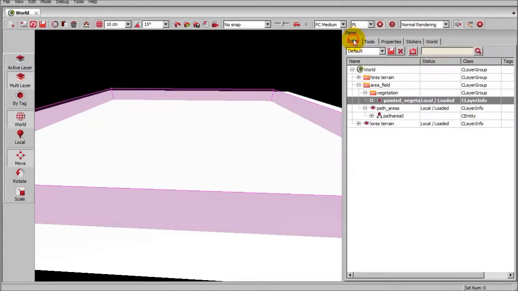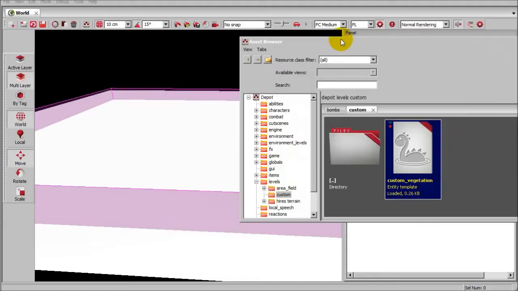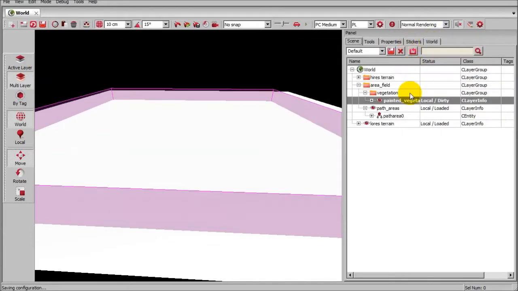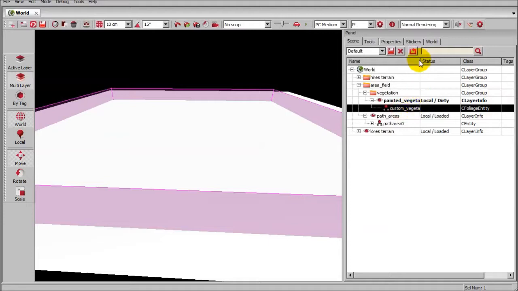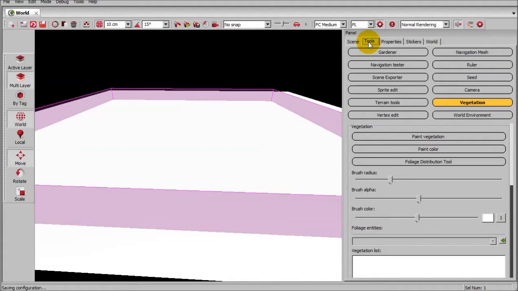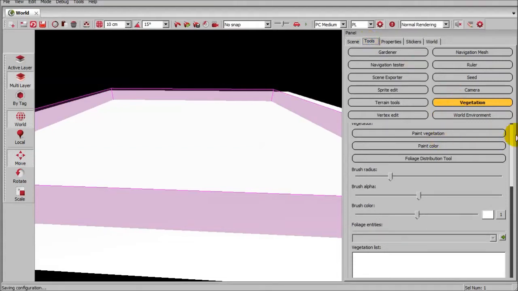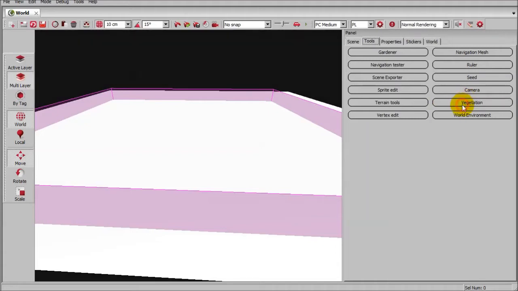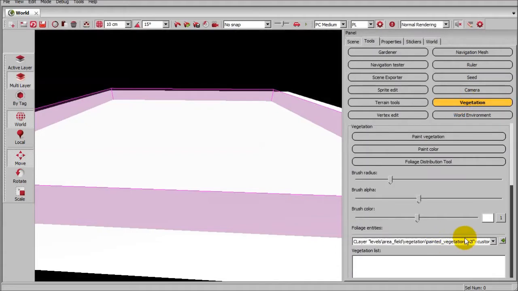In my scene, I've got a layer open called Painted Vegetation. So I can go into my browser with this template and just drag it onto the terrain. Close your browser, and now if we hit the plus sign, you can see it's right there. Foliage entity. So I'm going to go back to my vegetation tool, and you'll see the foliage entities is empty. So let's deselect and reselect, and it pops in.